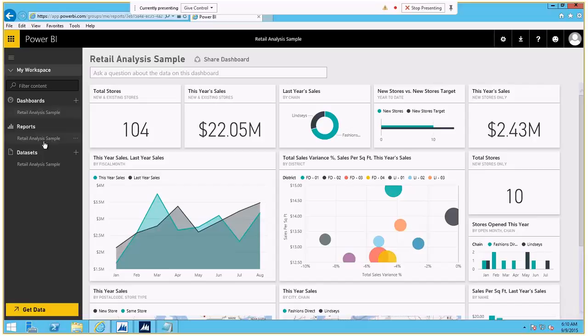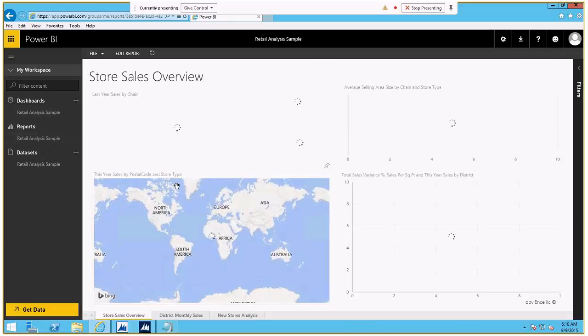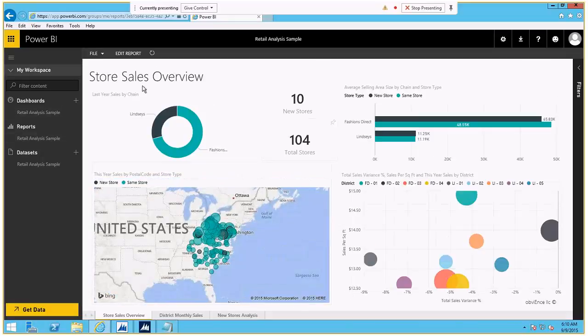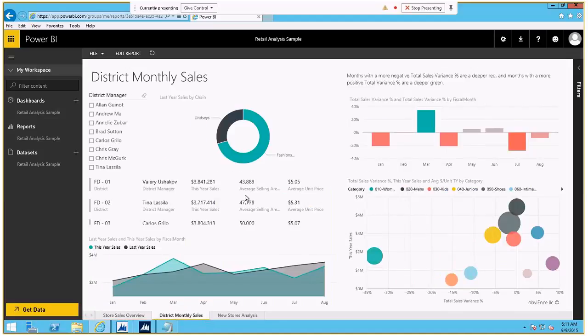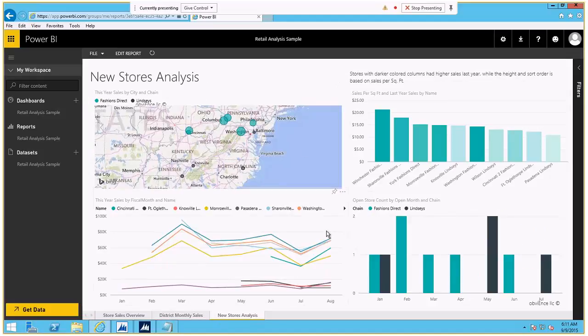So you can come here to see reports. This is a store sales overview report, and it's like an Excel sheet actually. There's one sheet here, sales overview. Distinct monthly sales is another sheet in the same report. And we also have another one, new store sales, which is another sheet in the same report.